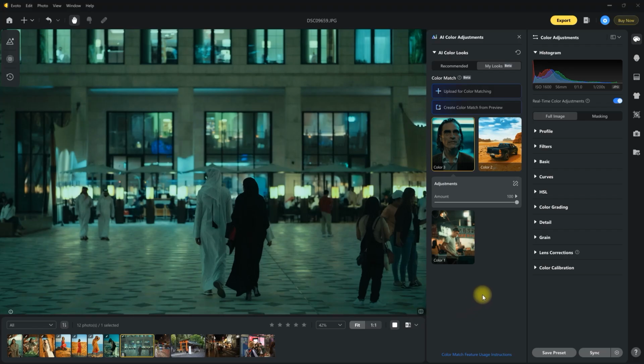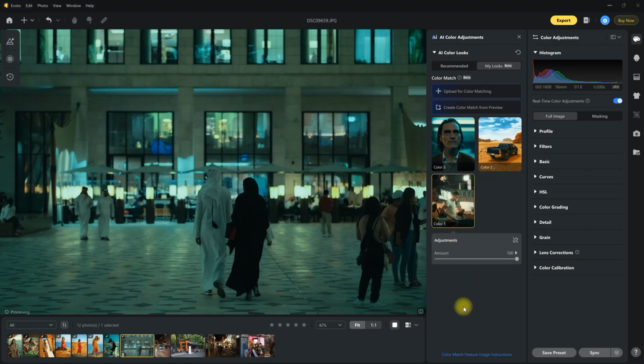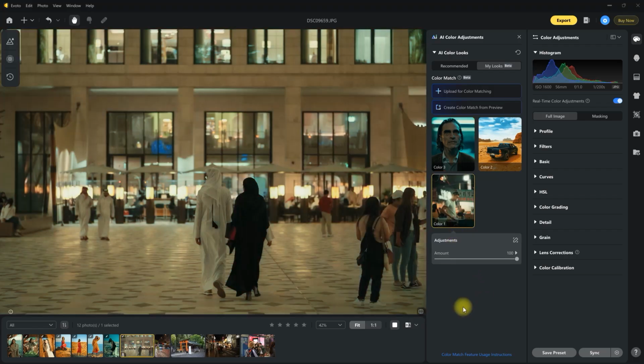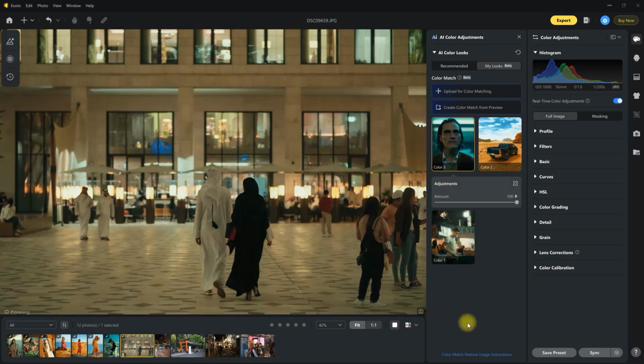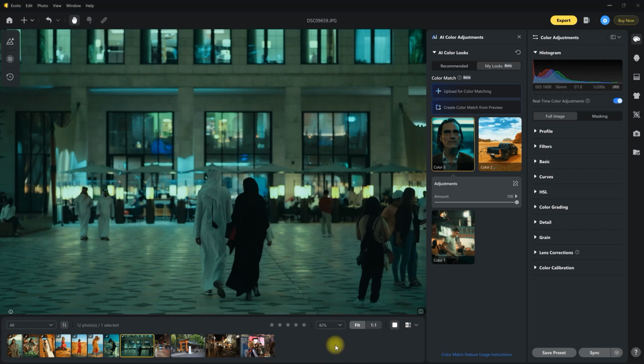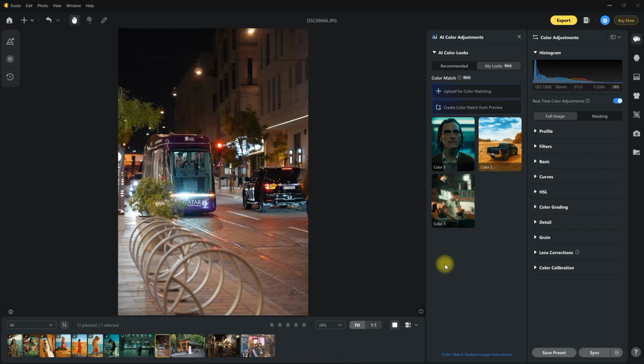What if we apply the first color reference? Well, it doesn't look that much appealing in my opinion. Let's revert back to this color look instead. Moving on to another image, let's apply the same look. Not bad at all.